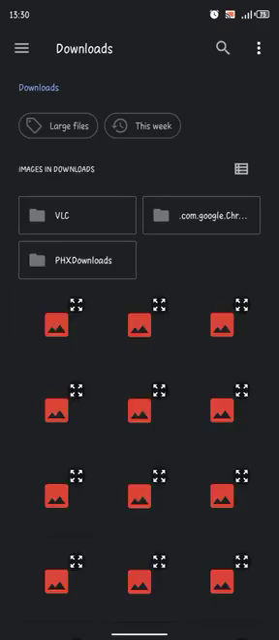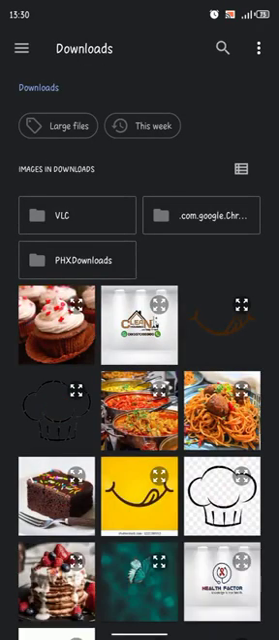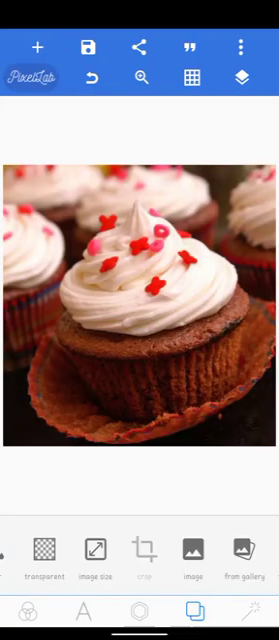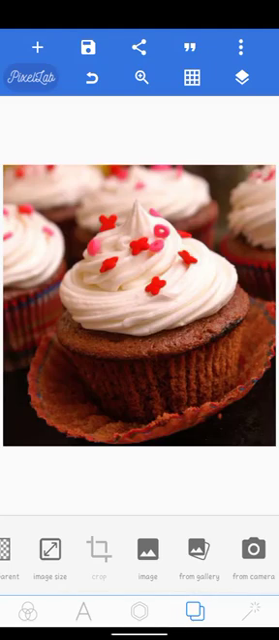So for image, you could get images from Pixellab itself. These are Pixellab images. Then from gallery, you could get it from your gallery, probably if you want a particular image from your gallery. So we're going to choose an image. Let's use this. So voila, it's there already. Then probably you have a particular background you would like to use. You could just use the camera and take a picture of it like that.